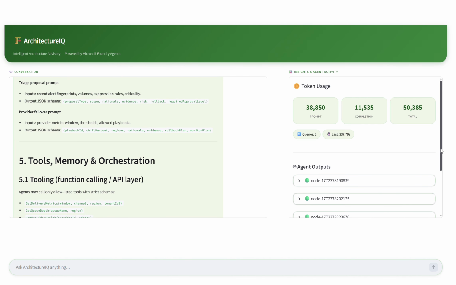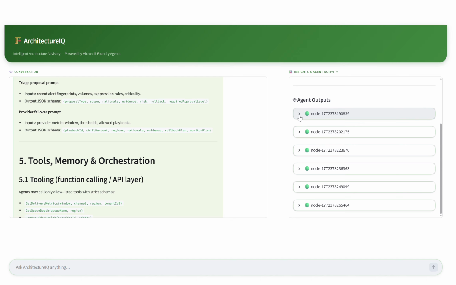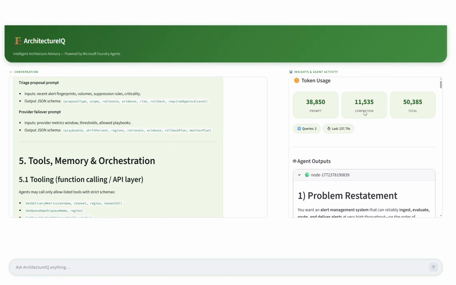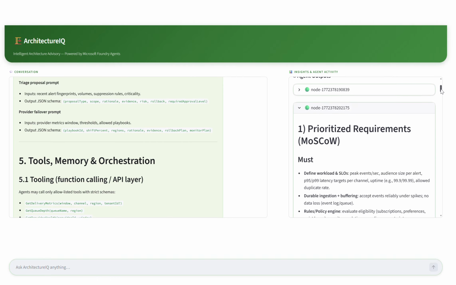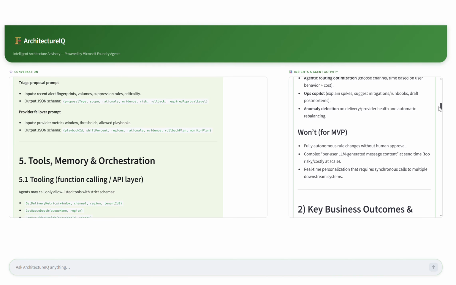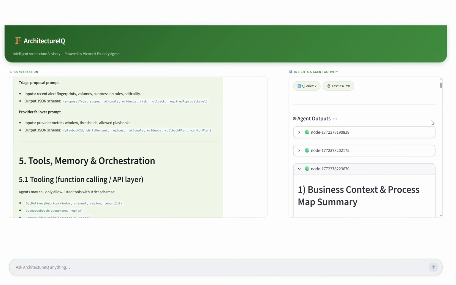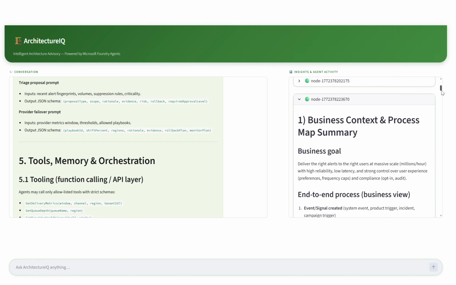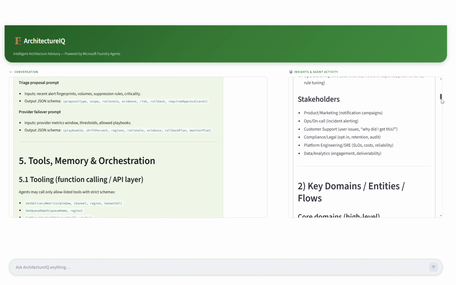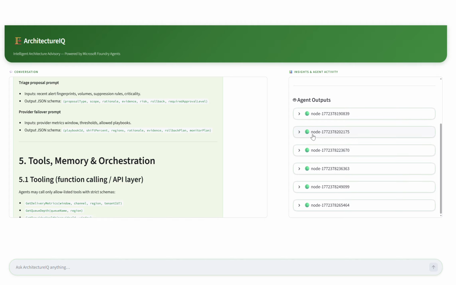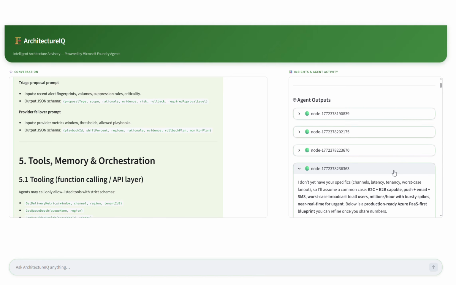But on the right side, what I've done is create individual agents and agent outputs, so you can see the idea agent and the output it is providing, and then the business owner one, what requirements the business should be considering for the MVP and for the actual product. And then the business context, the process mapping: this is the business architect who takes the use case, maps the process domains and what needs to be done. And that gets given to the solution architecture one.